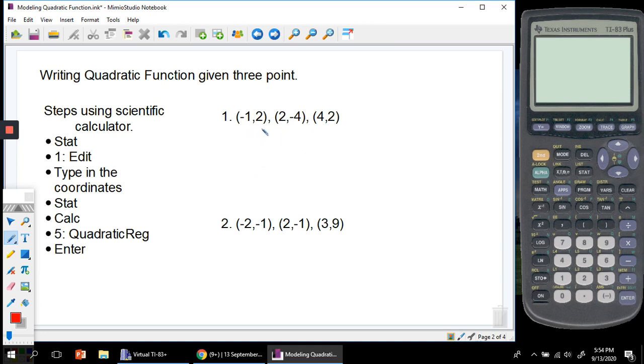Say you have (-1, 2), (2, -4), and (4, 2). Let us find the function using the calculator. The first thing that you need to do is turn on the calculator, and then go to stat. Where is stat? Stat is here. Once you click stat, it will show you the following options. We are going to choose edit. To choose edit, it should be highlighted. You can just click 1 because edit is number 1, or you can just click enter if edit is already highlighted.